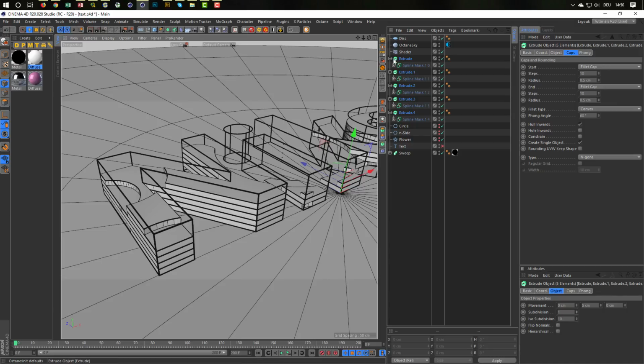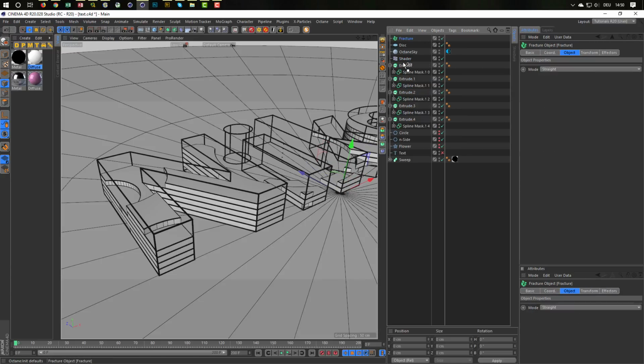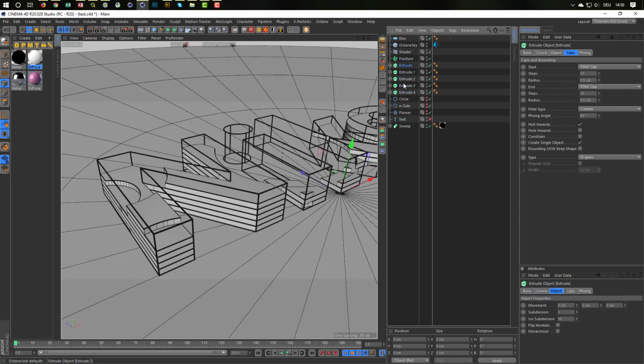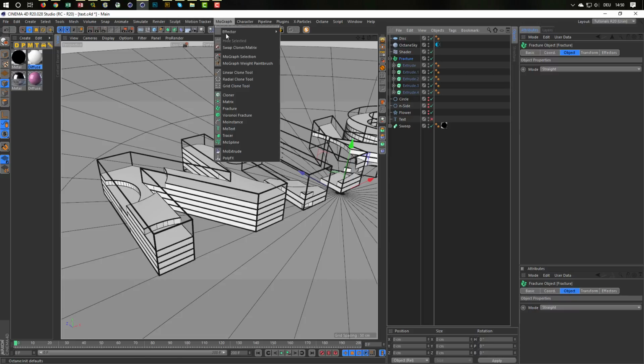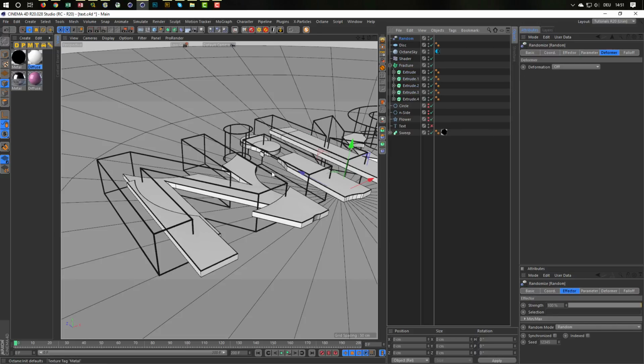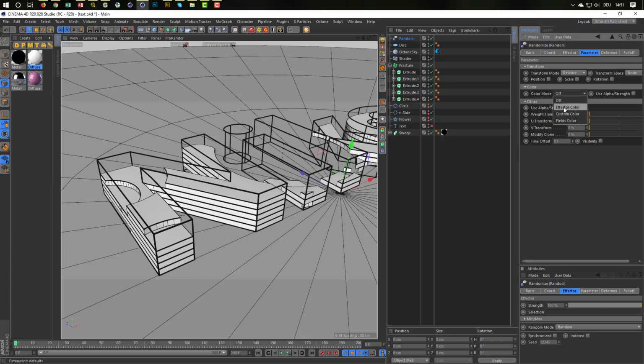Okay, and if we put every extrude here into a fracture object, let's see if this works. If it doesn't again destroy our animation, we will see. Okay, extrude and the fracture object. A fracture object gets a random effector. You see that works, but we don't need the position, we need just the color.